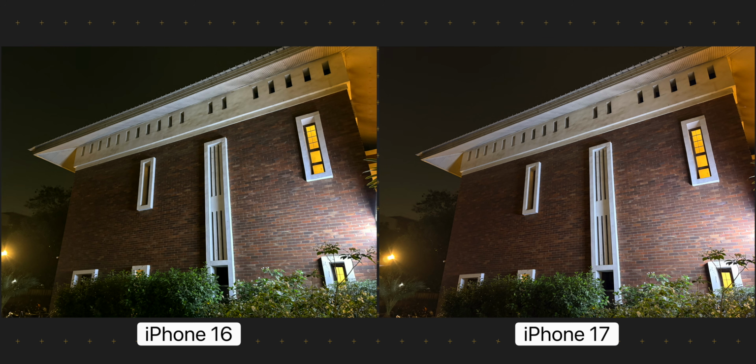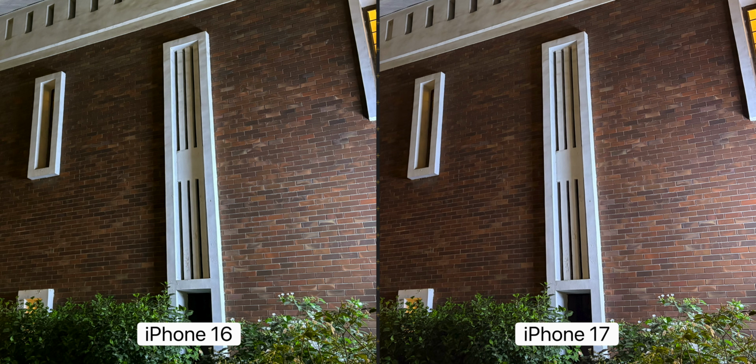There is a slight green tint in some of the shots on the iPhone 16. I think that is due to the white light, which sometimes has a green hue to it. That being said, iPhone 17 is compensating for that light source and it is making the colors appear as they should. Like the bricks in this case are looking more natural in the iPhone 17's image than they do in the shots on the iPhone 16.